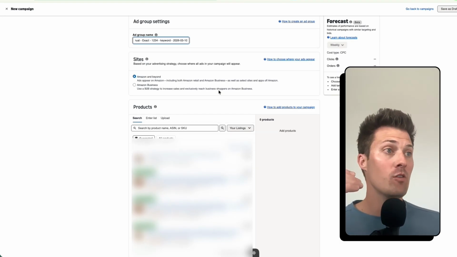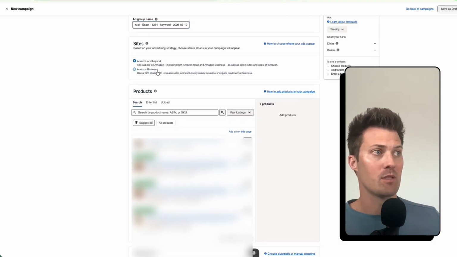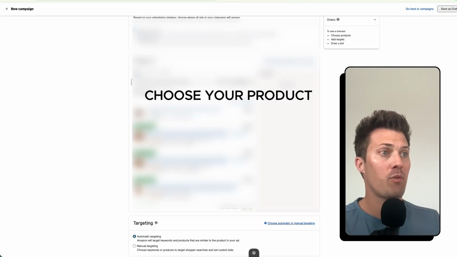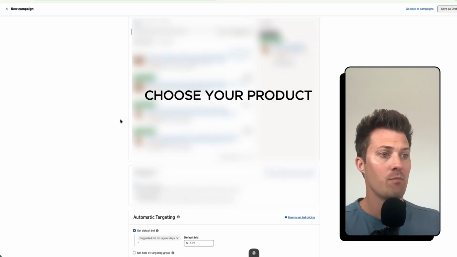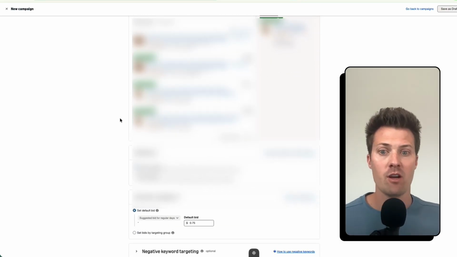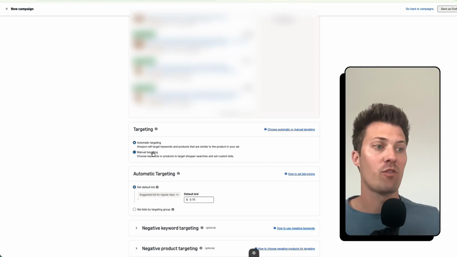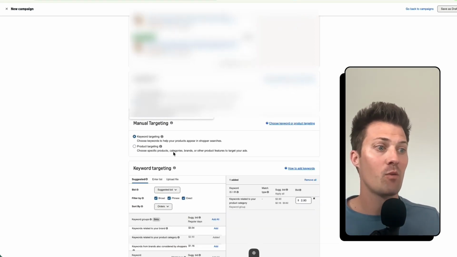The next thing you're going to do is go through and see where this is, Amazon and Beyond, Amazon Business. I usually will pick Amazon and Beyond. And we're going to pick a product here. For this sake, I'm just going to add this product. Make sure it's the right one that you actually want to go after. And then we're going to go after the targeting type. So there's automatic campaigns and there's manual campaigns. For a majority of these, we're going to go after a manual. We're going to go after a keyword set.